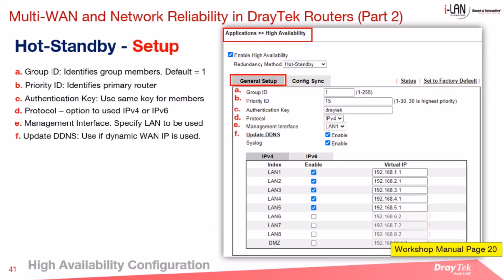Okay, F, to ensure a smooth transition to the secondary router in case the primary router fails, and you are using dynamic DNS, you can update your DNS section here. And then, enabling syslog can help you view the high availability log. This is important for troubleshooting. If there's something wrong with the high availability, and when the primary router goes down the secondary doesn't take over, this will be a great tool to look into.